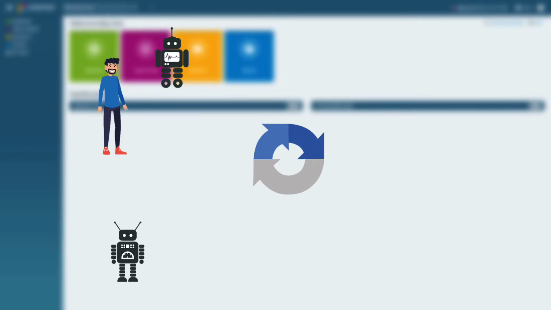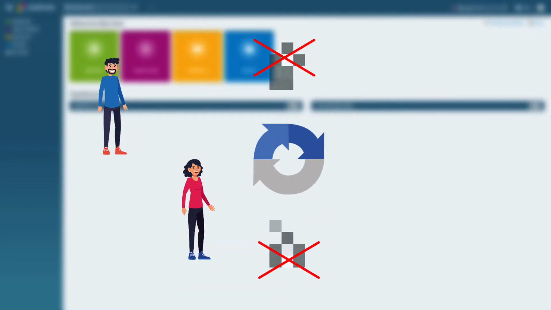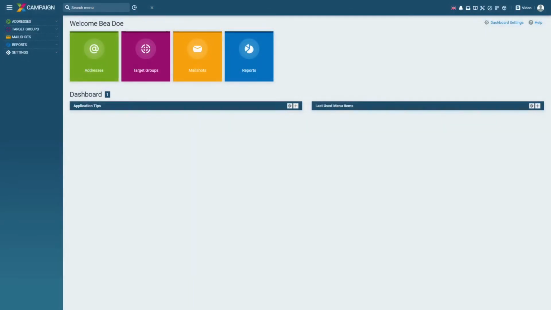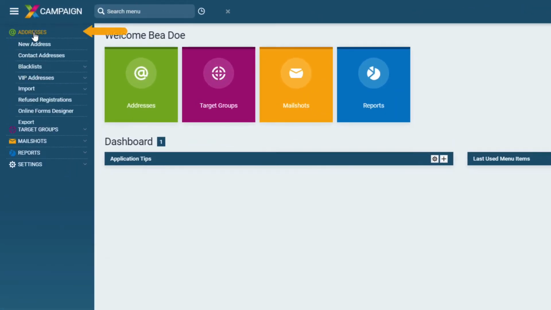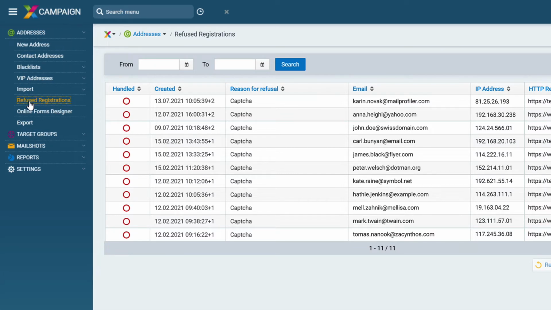By integrating Captcha, you protect your contact database against hacker attacks. The Captcha system verifies human identity on the internet and thus prevents automated scripts from creating fake registrations. This means that only verified registrations will be included in your profile data from online forms. Unverified ones can be found in the main menu, Addresses, Refused registrations. And it will be up to you what you do with them.